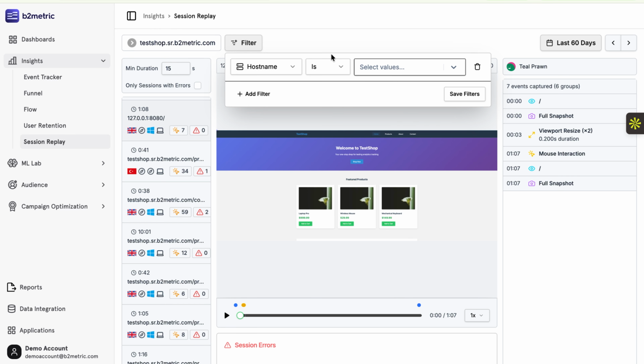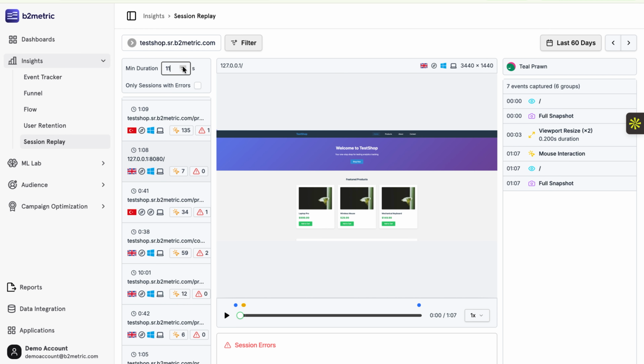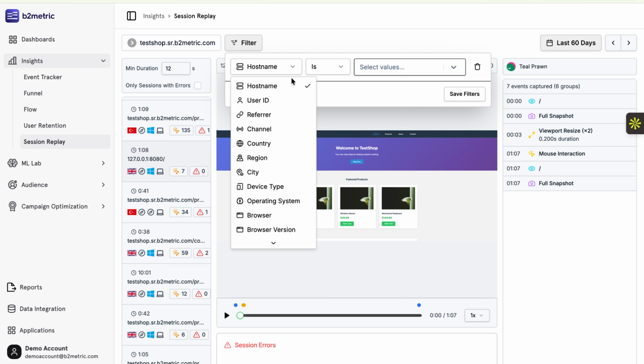You can set a minimum session duration in this section to skip short visits. For deeper analysis, open the advanced filter menu. Here you can drill down in the dropdown by specific attributes such as user ID, country, device type, or even browser version. These granular controls help you isolate a specific user segment or technical environment instantly.